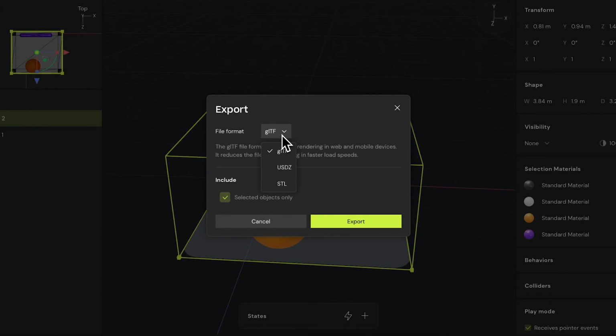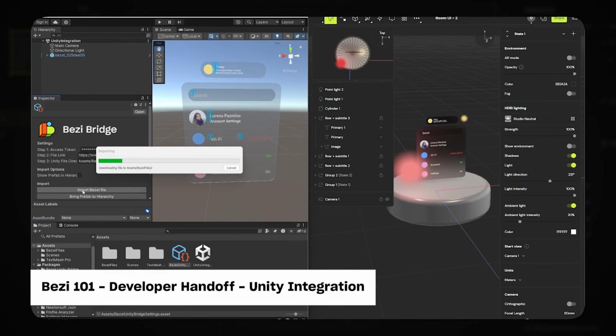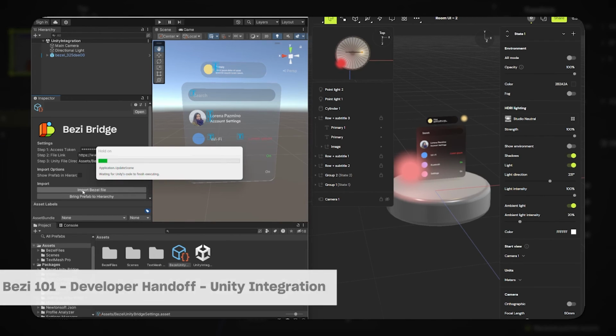You'll be able to export to a variety of popular 3D formats such as GLTF, USDZ, and STL. If you're unsure of which one to pick, the most popular of the three formats is GLTF. Another function that we support is exporting to Unity. That'll be covered in more detail in our Unity integration video.